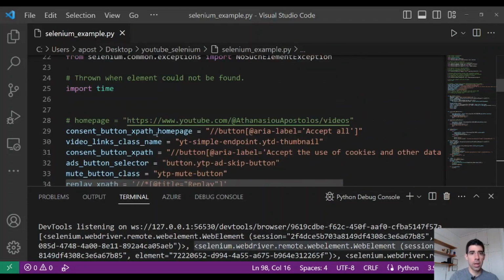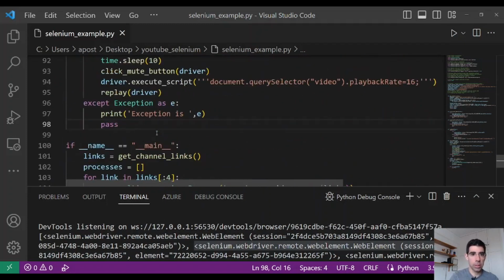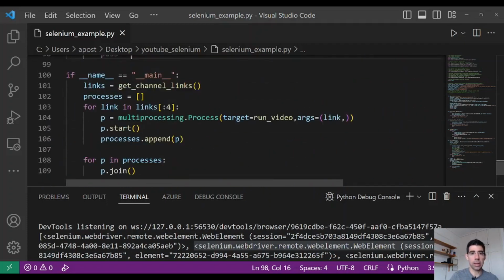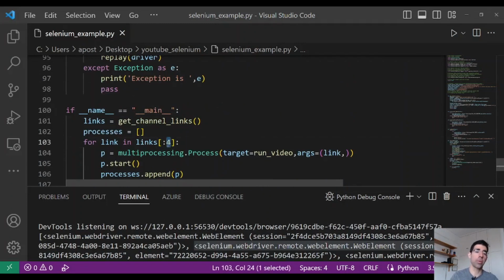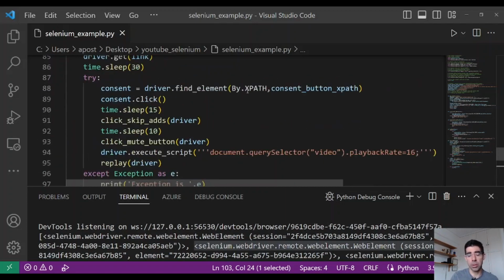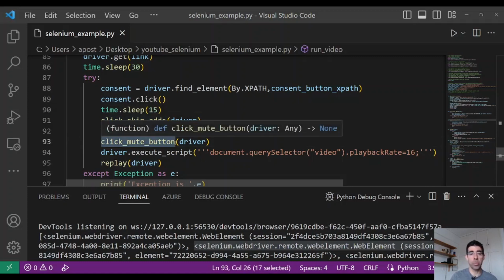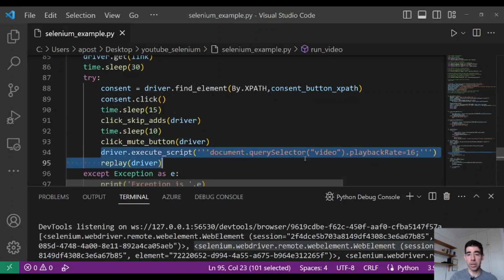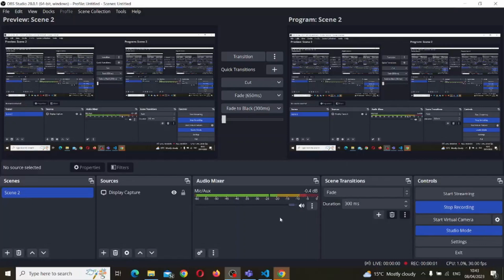If everything works correctly, which I doubt, it's going to run multiple tabs, actually four different browsers for each video. First of all, it's going to click the consent button, then click the skip ads button if it exists, and sleep 10 seconds, then click the mute button, increase the playback speed, and once the video is done, hit the replay button. The moment of truth now.